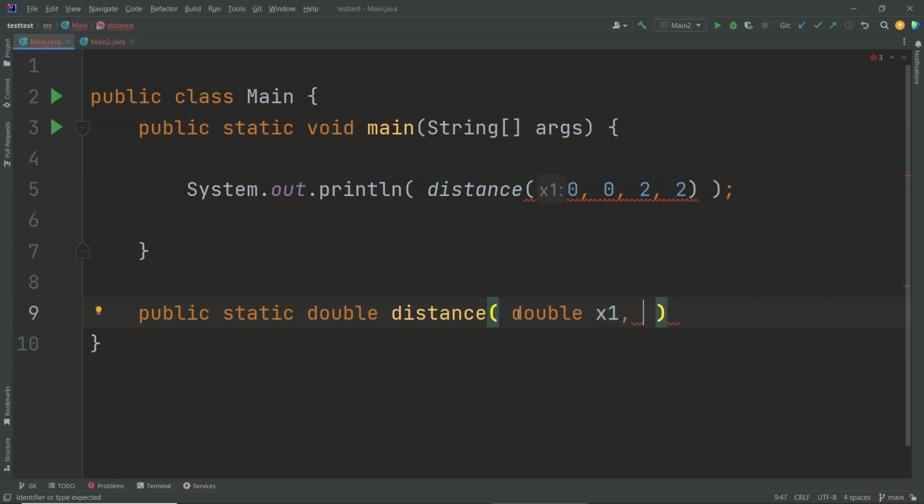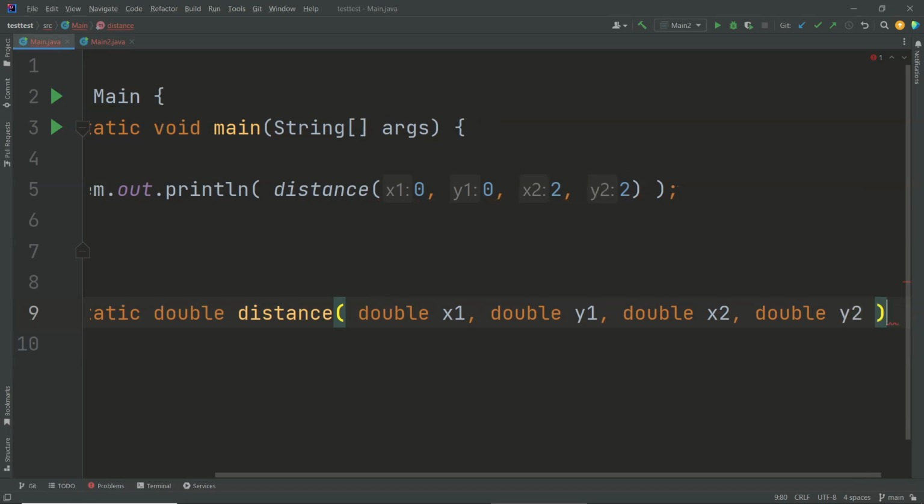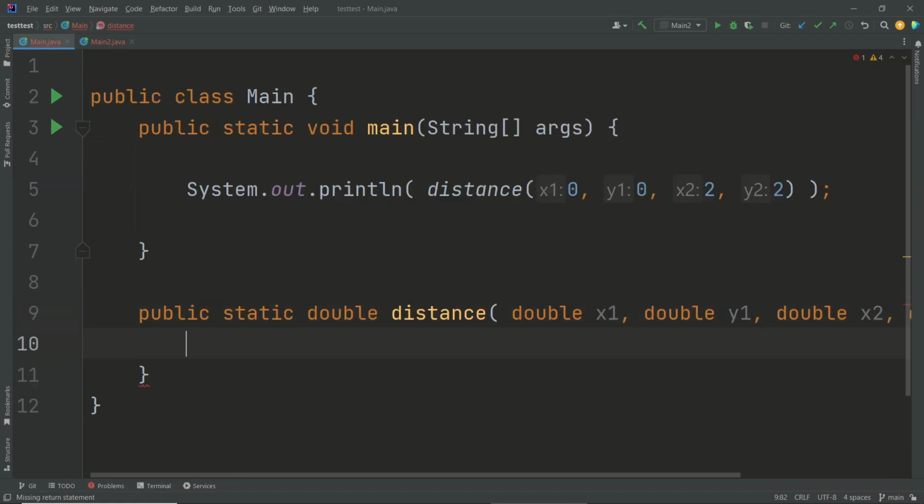So if this just appeared on a line by itself, you would say, aha, we're creating a variable called x1 that will hold a double. And that's all we're doing here. By putting it inside parentheses, we're saying that we want to declare this variable to hold the input that's the first number that we provide when we actually run the method. So let's now declare all of them. So we'll have x1 and y1, we'll have x2 and y2. I will open a curly brace and hit enter.